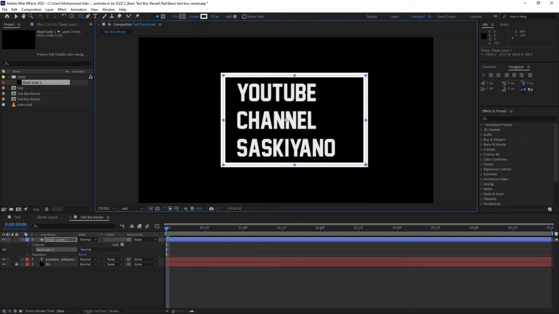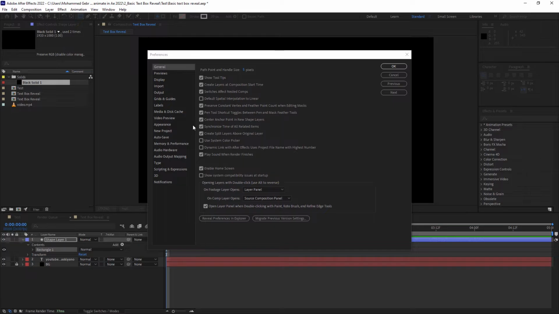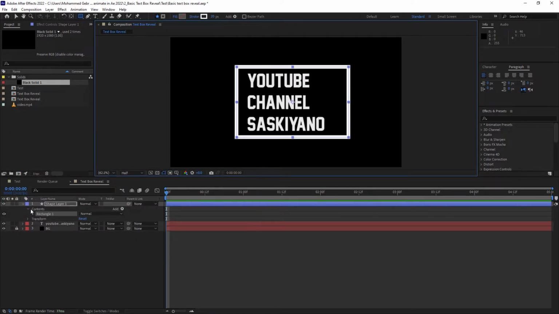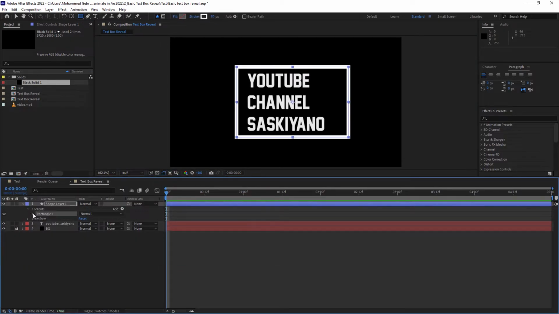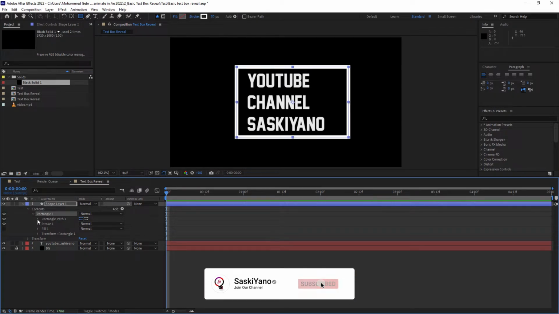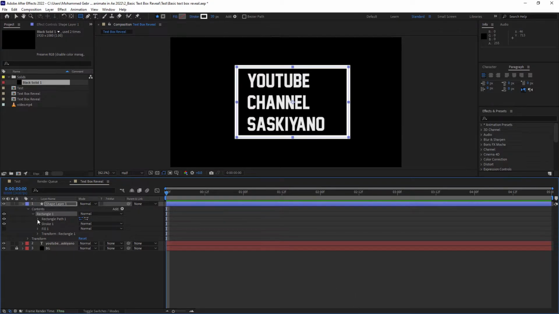I also went ahead and changed something in the preferences. If you go to Preferences, General, there is an option to center anchor point in new shape layers. To save me like 100 steps by creating a shape layer and then recentering the anchor point, you can just enable that, and then every time you create a shape layer, it will center the anchor point in that shape layer. So now with the anchor point centered, I can just hit Ctrl+Home, and that will center up my box here.